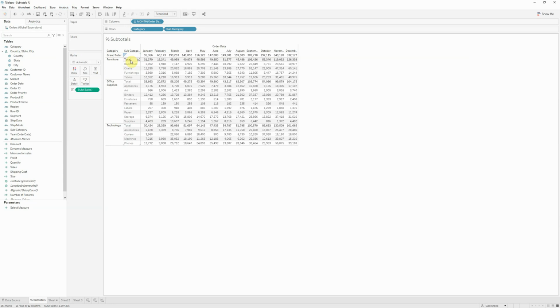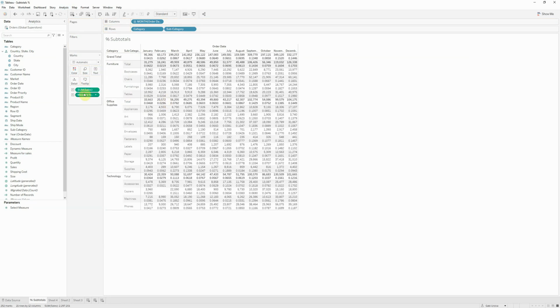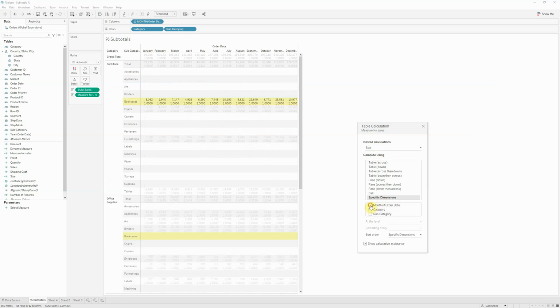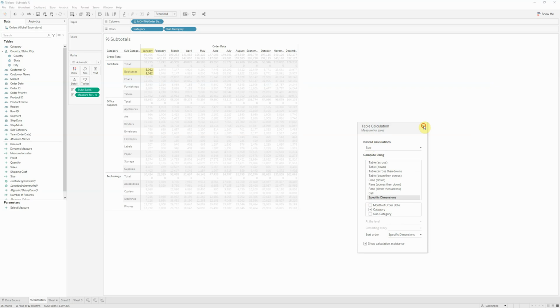Now let's bring the measure for sales on text. This is what we need. And basically this is a nested table calculation that we will need to use by making sure that both of these measures compute using the specific dimension, category. We'll do it for measure for sales and as well for the other table calculation, specific dimension, category. Okay.